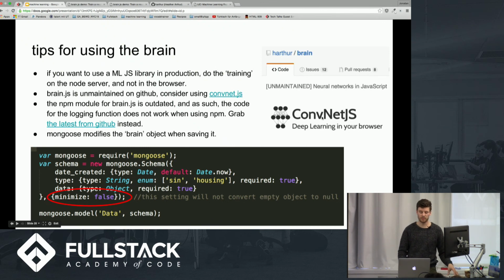There's one called convnet.js, which seems pretty well developed and pretty active. Also, there was a trick with Mongoose. I wanted to store the actual results from the training set in my database. And I had to tell the schema not to minimize data. Whenever an object is empty, which sometimes is the case with this, Mongoose would mess with it and it would not come back the way that it was stored. So that was just a little trick to be figured out.